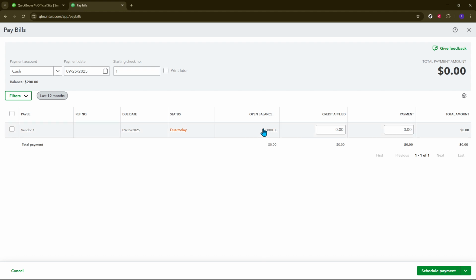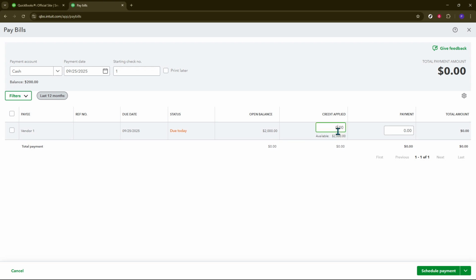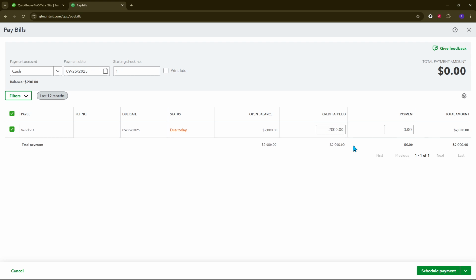To wrap up, you'll need to click Schedule Payment. At this point, you'll confirm and record the transaction. Select the payment account you'll be utilizing to cover any remaining balances, and then click Save and Close. Review your vendor bill. It should now reflect if it's partially or fully paid, depending on how much credit was applied. And there you have it.